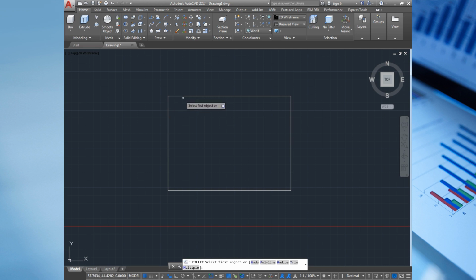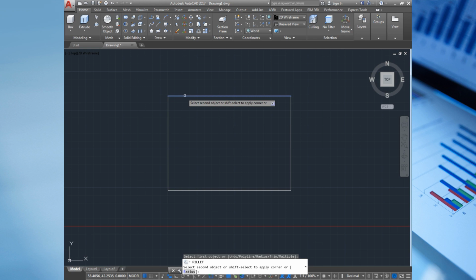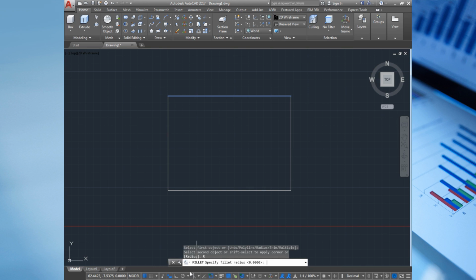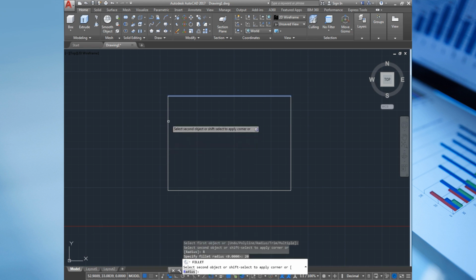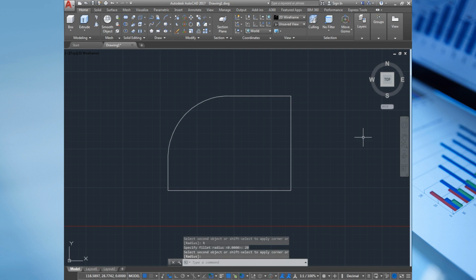So select the first line or the first object. You click here. After selecting the first object, you go to radius and input the radius you want. Let's say you will use a radius of 20. Enter. Then we come and select the second line. You can see the effect of the fillet.